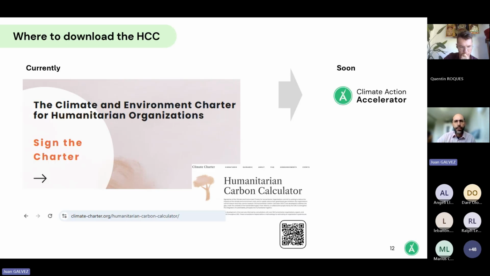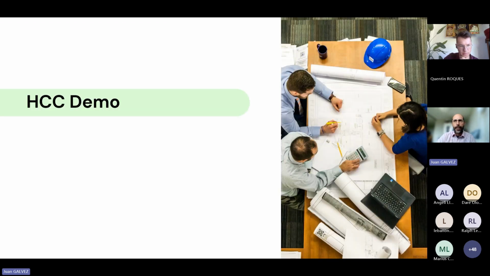So for the new downloads, once we get this new release in June, we will launch the web page under the website of the Accelerator. And from now on, the active hyperlink will be there. However, in the Charter, the web page will still be active, interlinking one to the other, so that you do not get lost. And then let's start with the demo, what you have been waiting for.